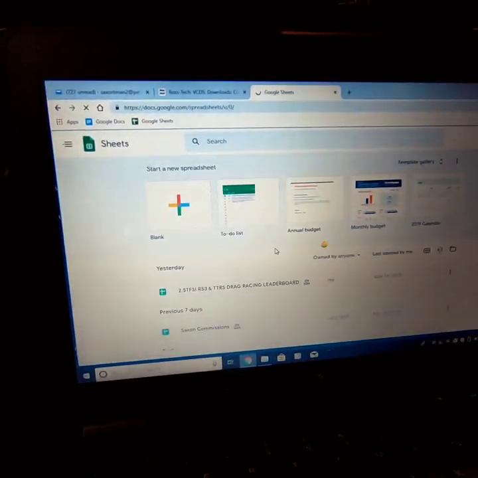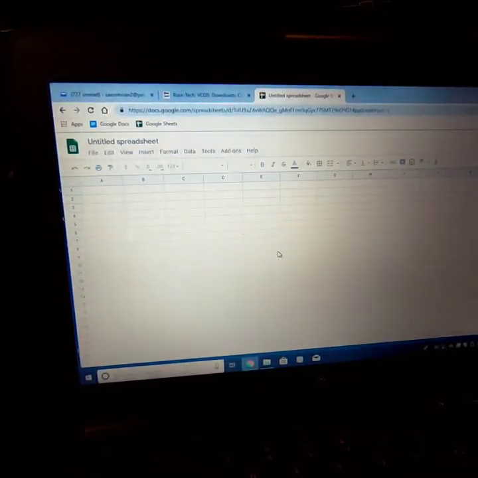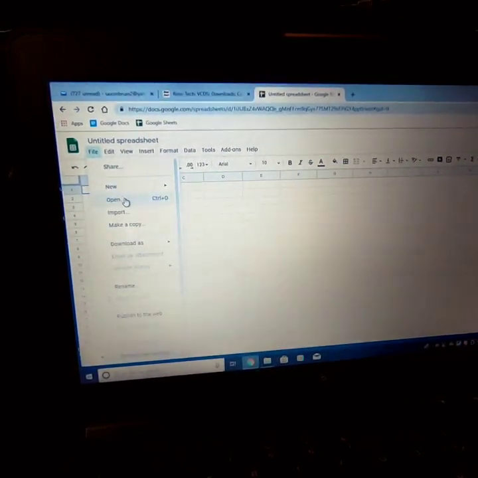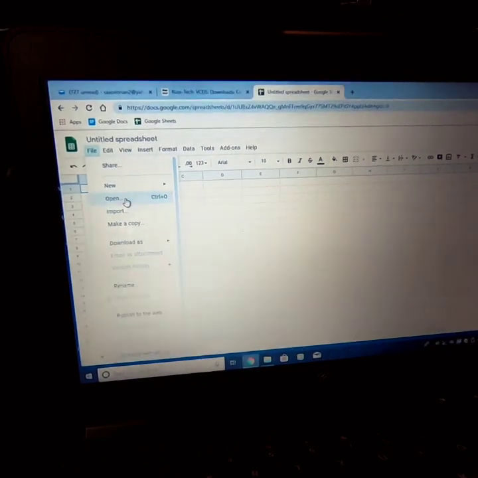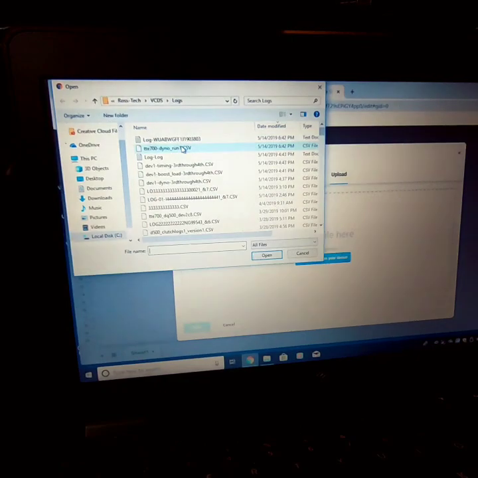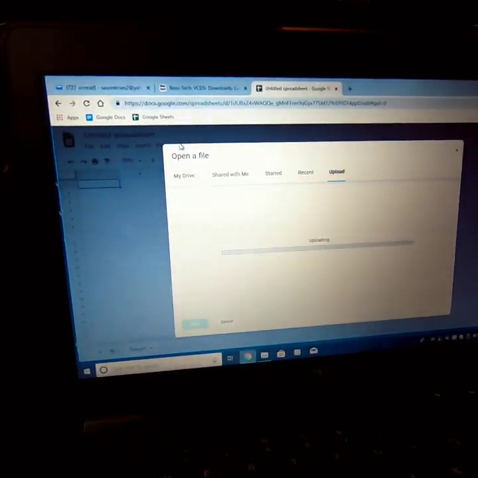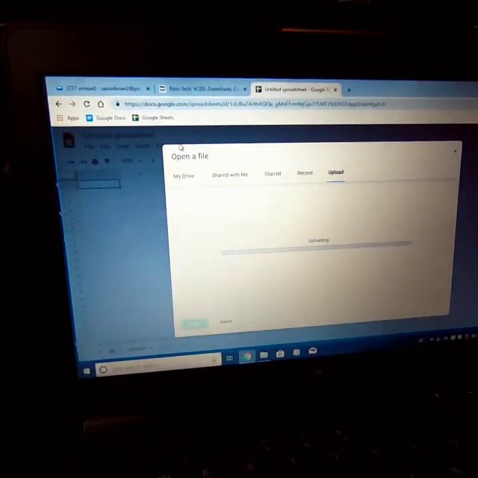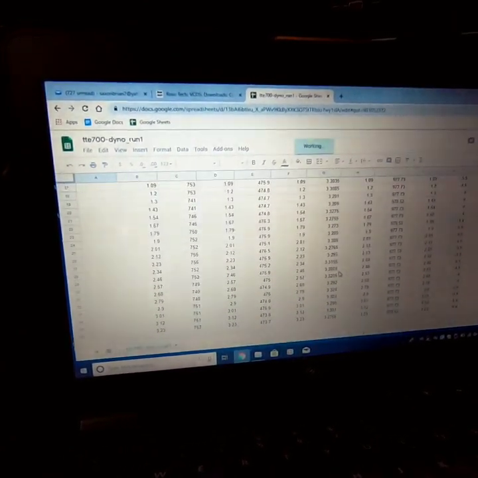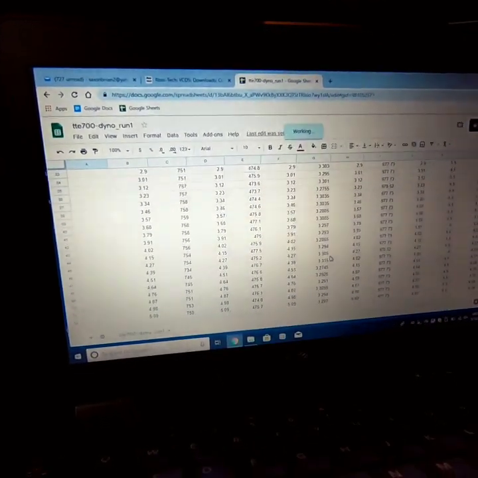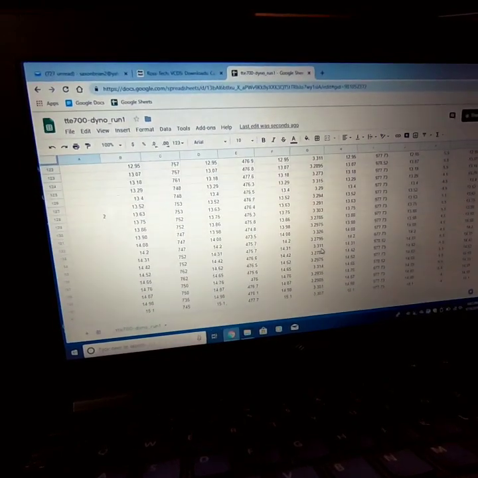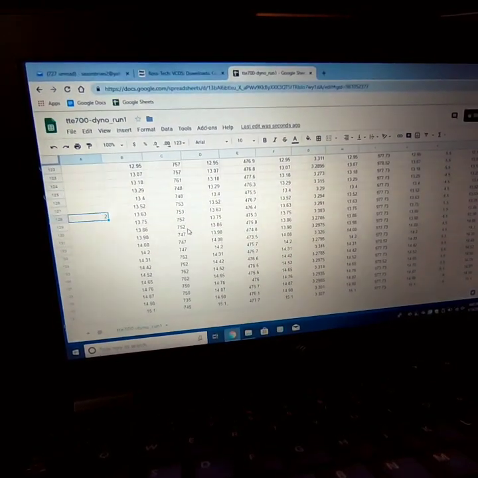And I'm going to click blank, and then all I do is I go to file, I go to open, I go to upload, pick the file that I want, and here's the log that I just did. And as you can see over here is the markers for wherever I click them.